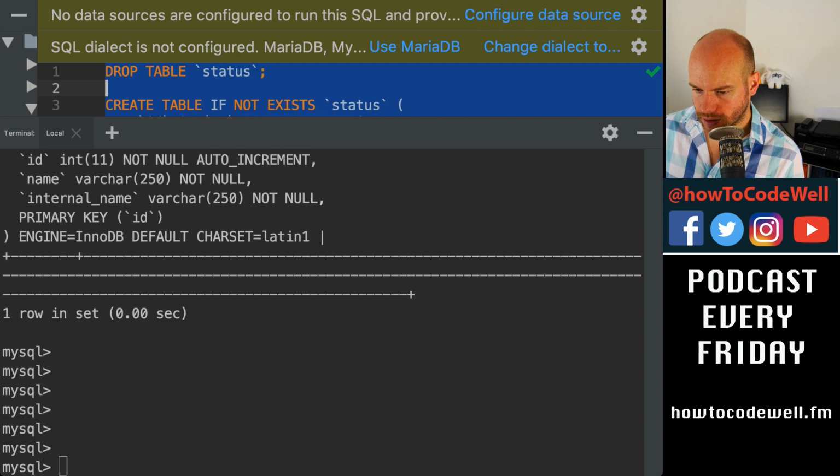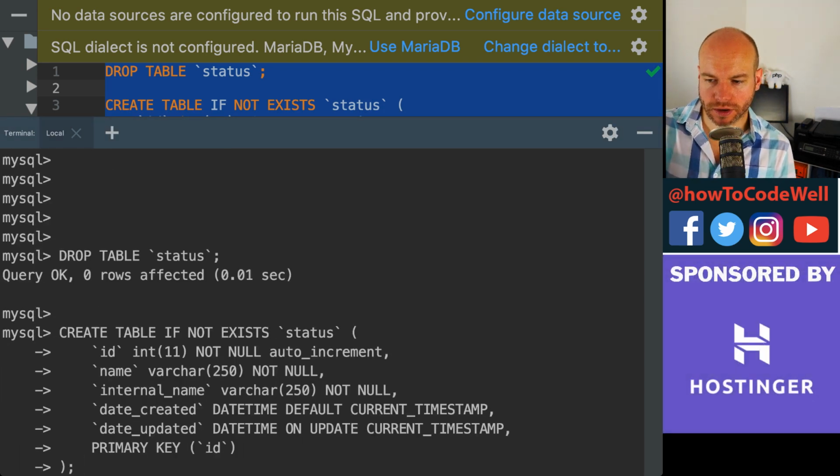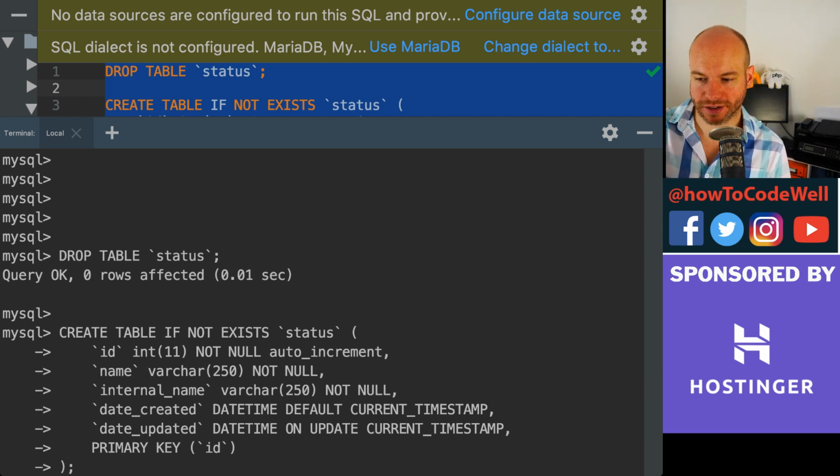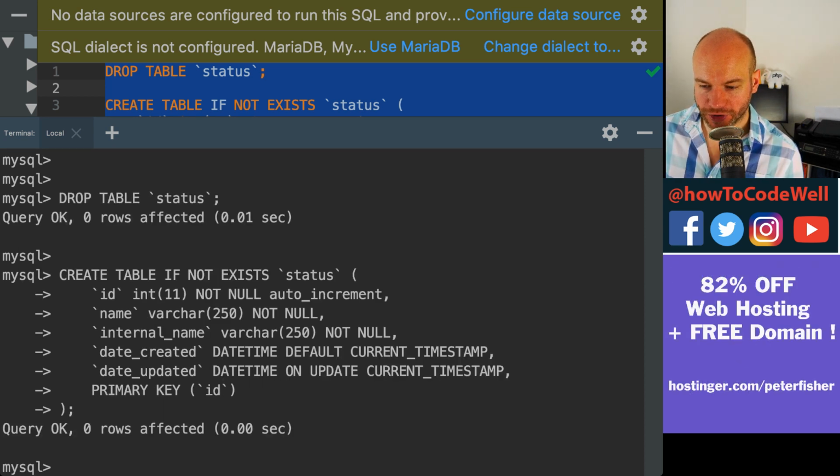Control C, Control V. There we go. Okay, so we dropped the table. You can see all of the... I don't know why I'm pointing at the screen. It's not like there's someone in the room with me, but you can drop the table. So that's dropped. And now if I press Enter again, that has now been created, I hope.